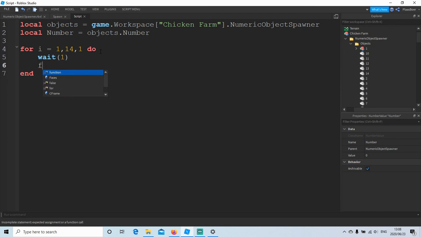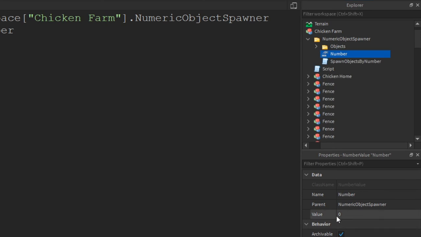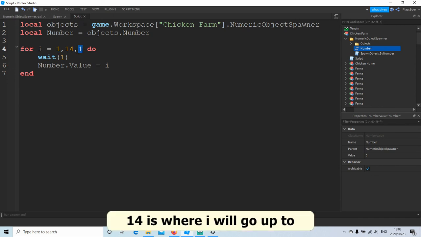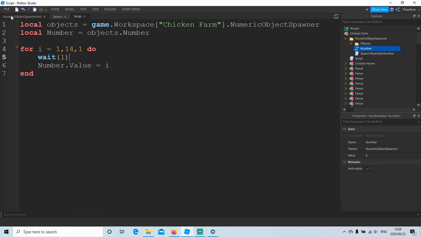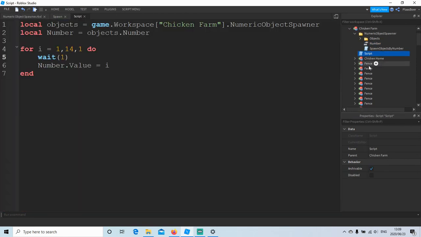So for number dot value, and remember value is, if you go here in number, value is this number you see here in the properties. So here we'll set it to i. i represents, so it will start at 1, it will go inside here, it will wait 1 second, it will go to the next one, and it will repeat, and then i will turn into 2 because this one says it must increment by 1. So let's now test that. Oh, before we test it, I want us to add a wait so I can see it happens. Let's just wait 10 seconds before it starts.